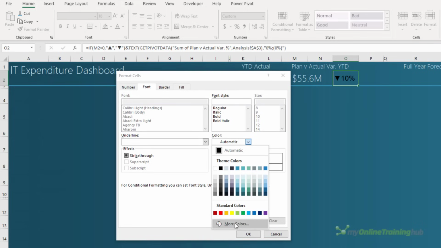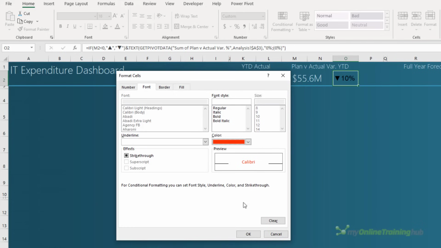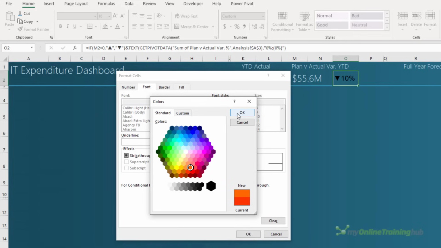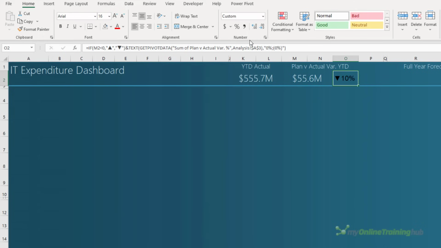Now, normally we do it red, but red on this blue-green background hurts your eyes. So we'll use a shade of orange, which is pretty close to red. Actually, that one I think is a little bright. Let's go one shade lighter. Okay and okay. Now, this is good news.